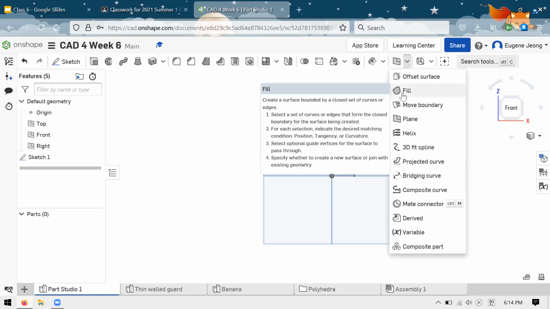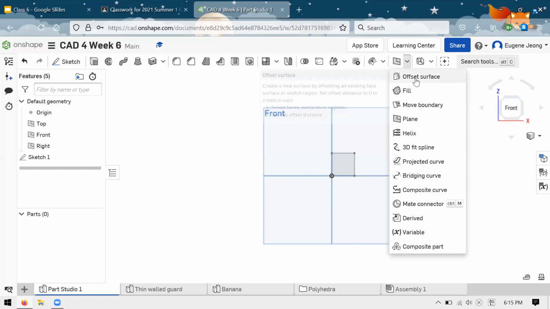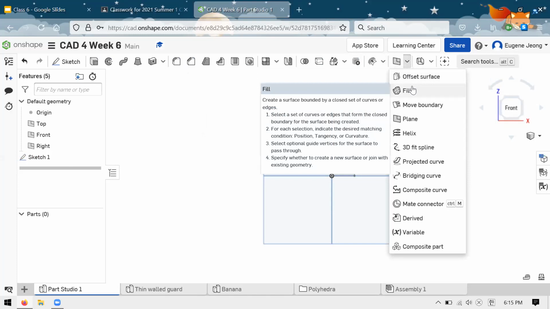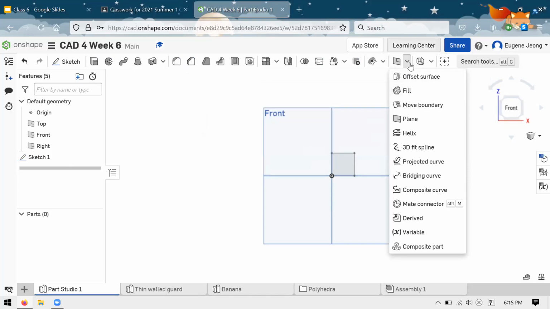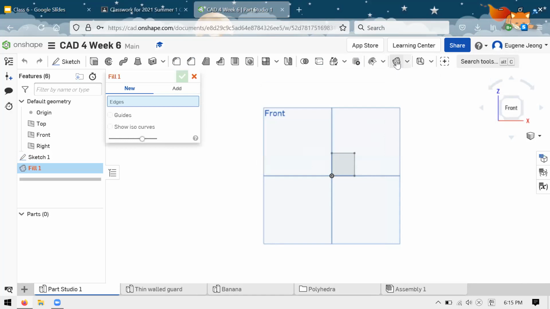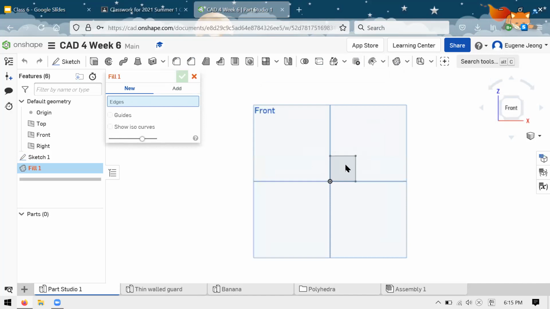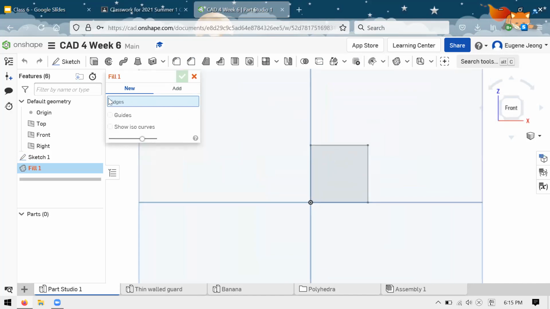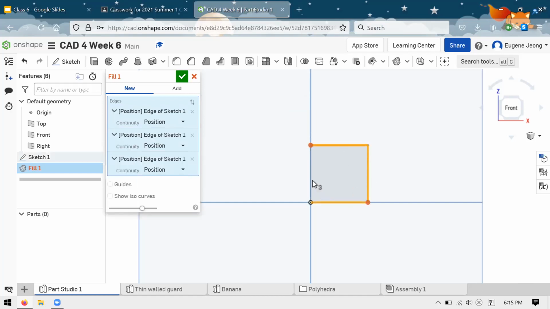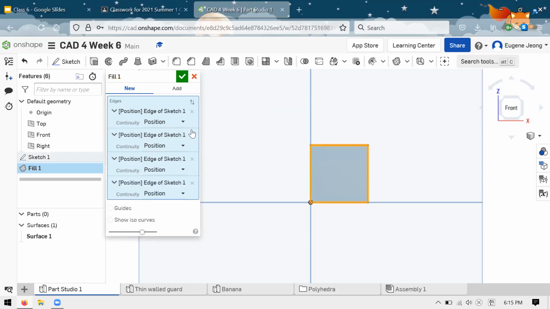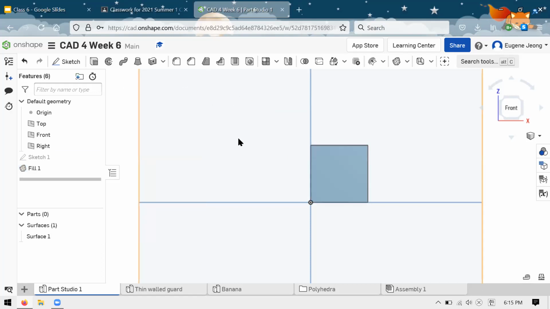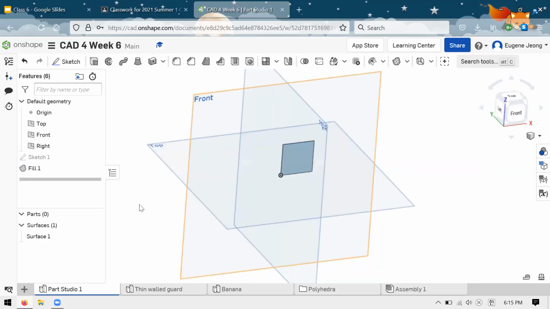So this is also a tool used to make surfaces, but unlike the offset surface, it works a little bit differently. It's in the same place in your toolbar, but if you select fill, you can see this window comes up, and the way that you create a surface is by essentially selecting edges until you form a closed loop. So in my case, I have these square edges. I'll just select them and select them and select them. And like so, you can see what happens is I create my first surface.